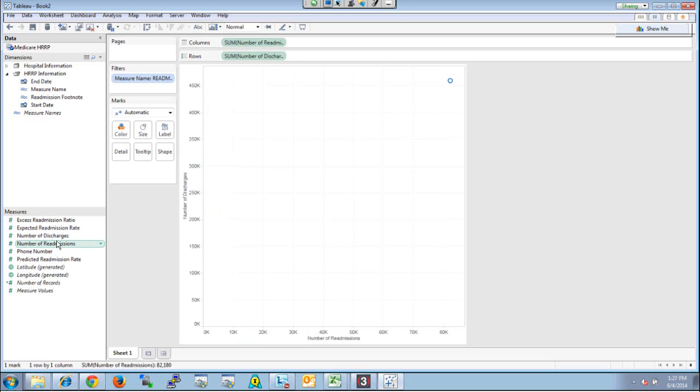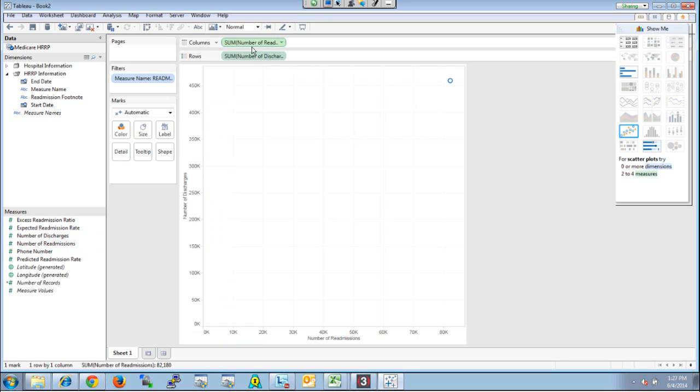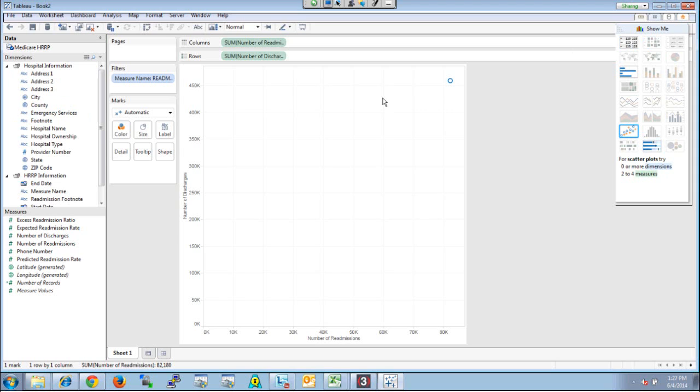So I selected two different measures. I selected number of discharges and number of readmissions, right? Now I'm going up to the top to my Show Me column, and I'm going to select a bullet graph so that I can see the percentage of readmits that I have. I also want to add hospital name in this, right?